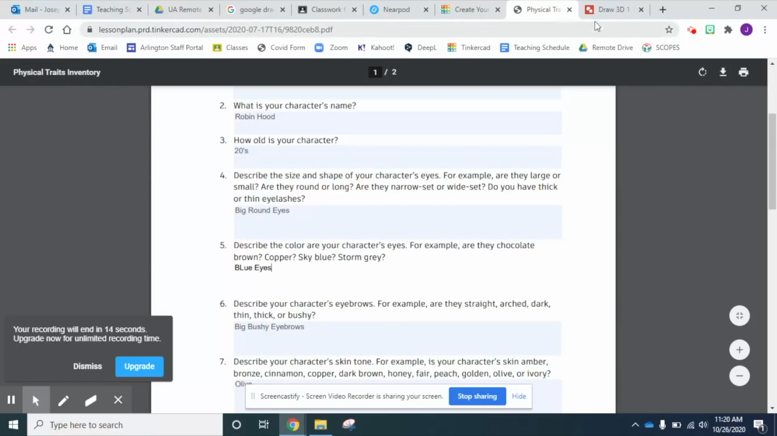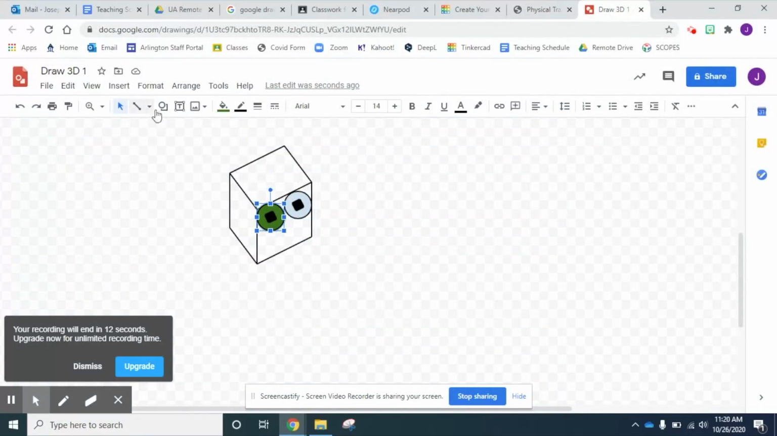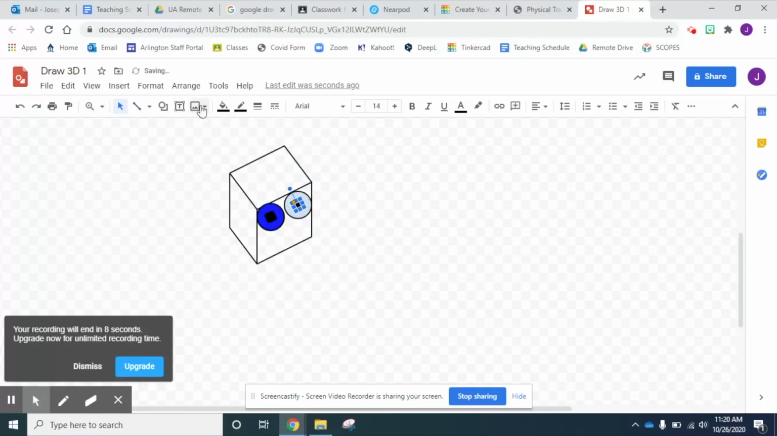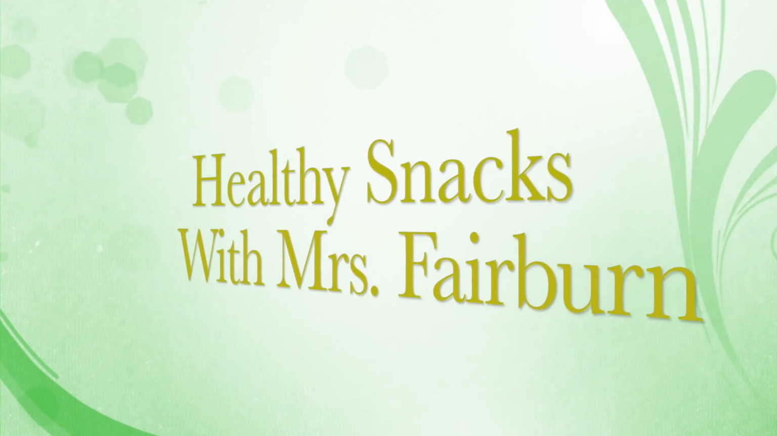Blue eyes, like Blue Eyes White Dragon from, what's that show? The blue eyes like that. Alrighty. I think that'd be a good color. That's all. Oh, I messed up. I did his pupil, but that's all we got for today.